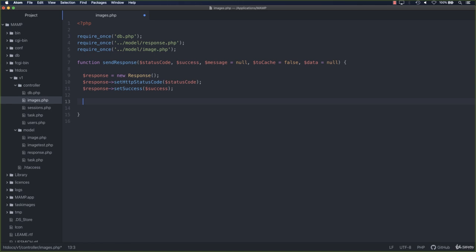And the next one we want to do is, if we pass in a message, so if message is not null, then we want to add the message to the response and obviously pass in that said message.